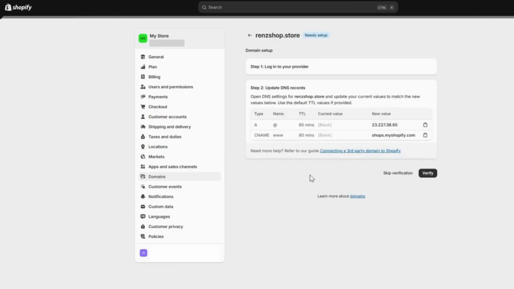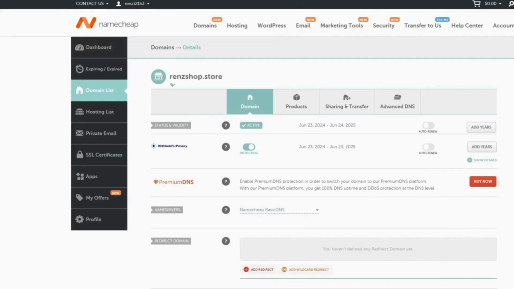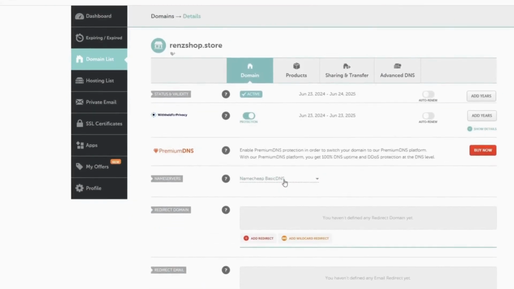Now Shopify will provide us with a few options here. So there are 2 records, A record and C name record. We need to add these 2 records to our domain in order for it to connect to the Shopify store. So let's go back. We just need to make sure that the name server is set to Namecheap. I am emphasizing this again because most people skip this process.